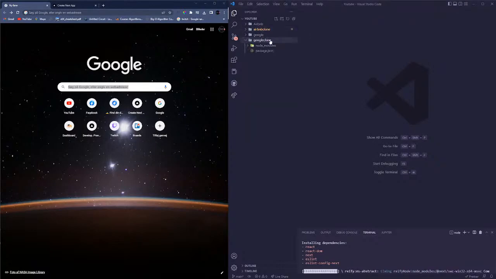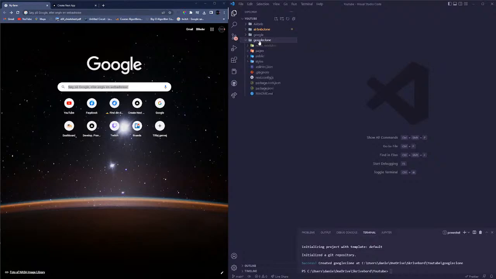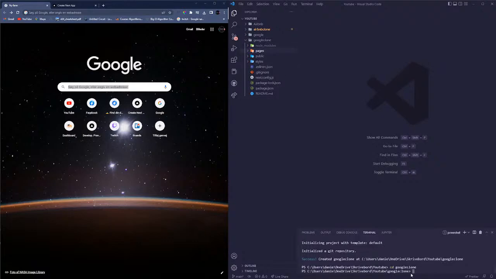So now the project is being created. Here it is. Now we want to go into the project and initialize Tailwind CSS, because we're going to be using Tailwind CSS for this.